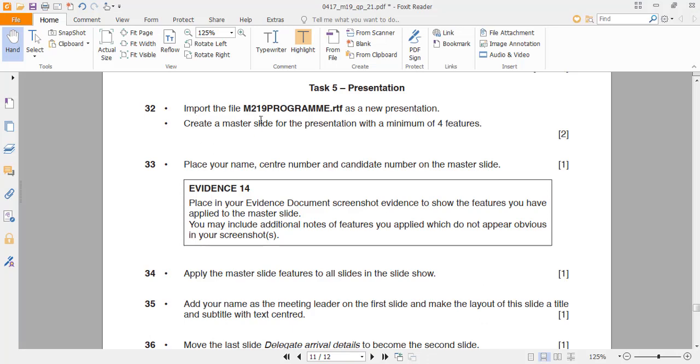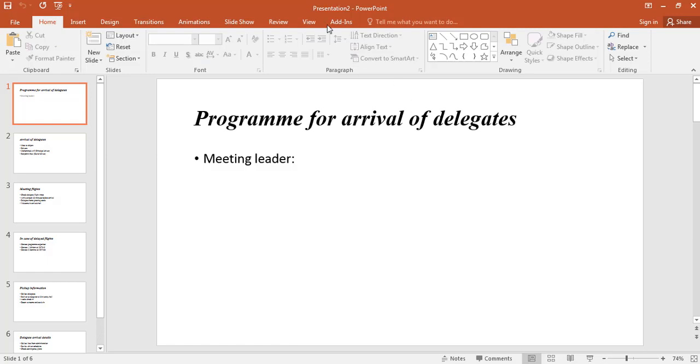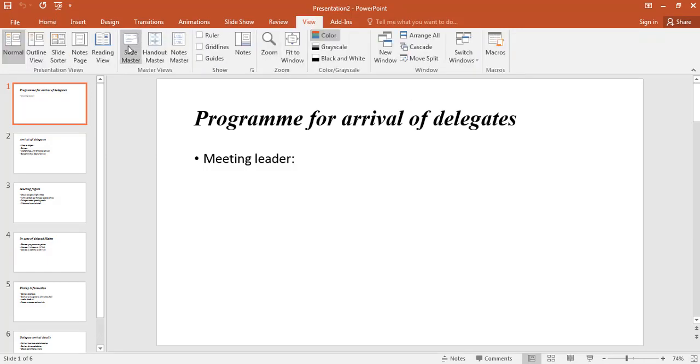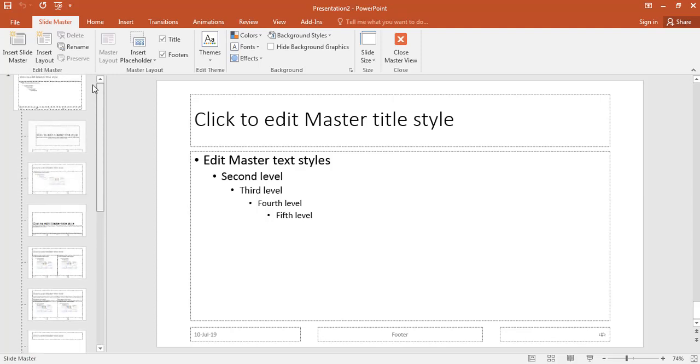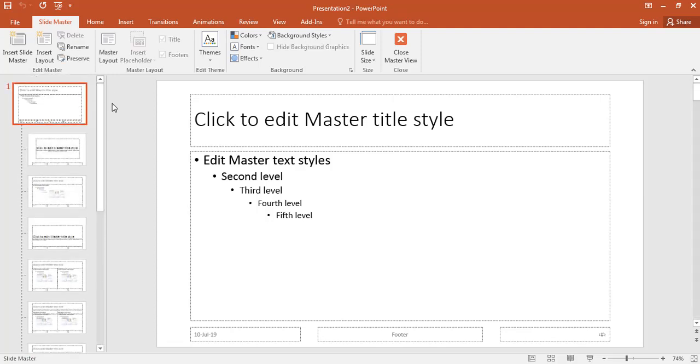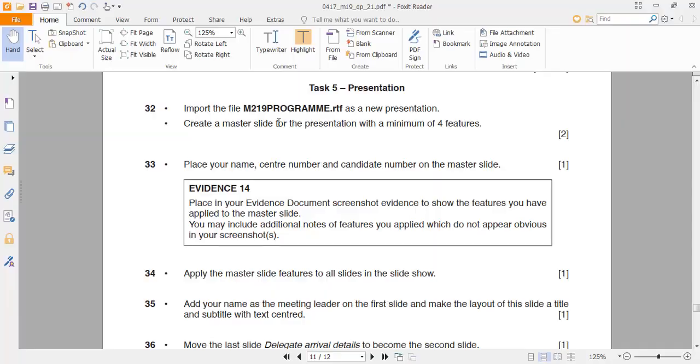Create a master slide for the presentation with a minimum of 4 features. So you go to View and you click on Slide Master. What slide master does is basically provide you a generic layout for all the slides at once. You don't need to copy paste it. Please make sure that you always are on the root slide here. Okay, so this is the master slide. So you have to make a minimum of 4 features.